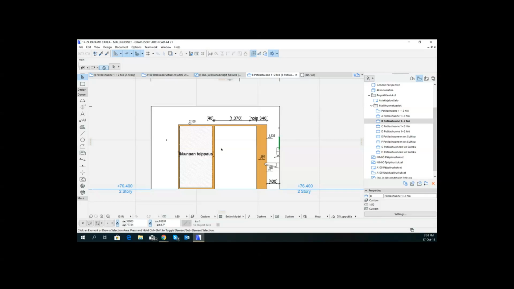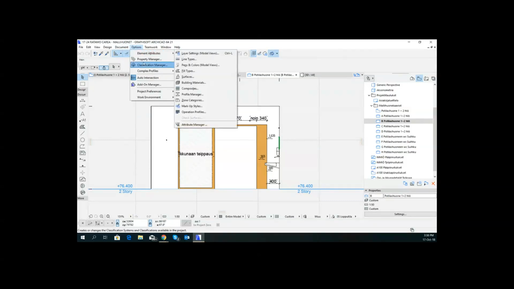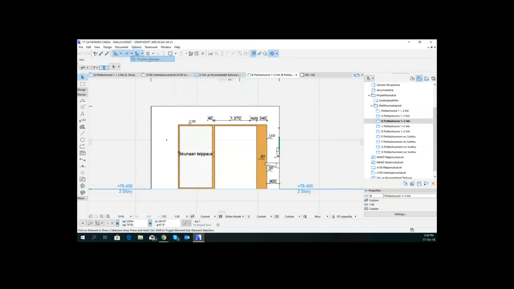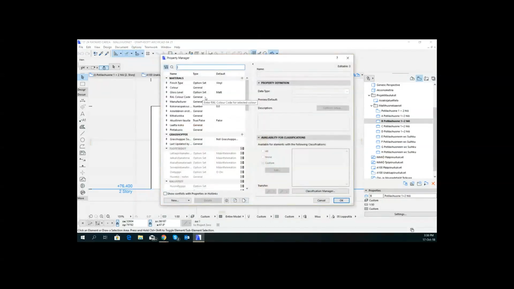So what I have done is go into the engine room and into the options, property manager. So this is where we can really start to make Archicad sing. From this version or the previous version, we've got these things called property managers, where we can now assign any sort of property we want to an object or an element.